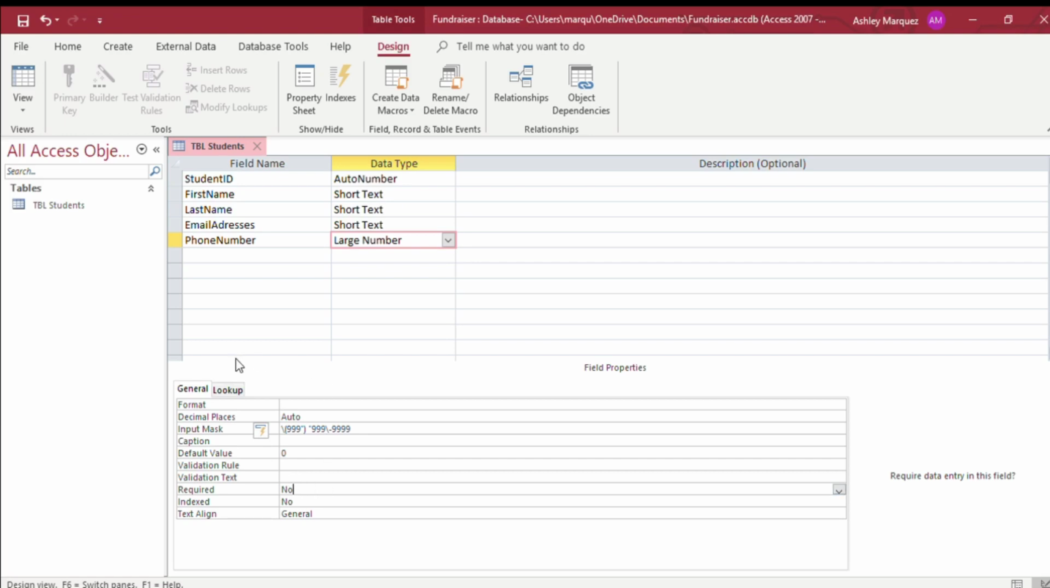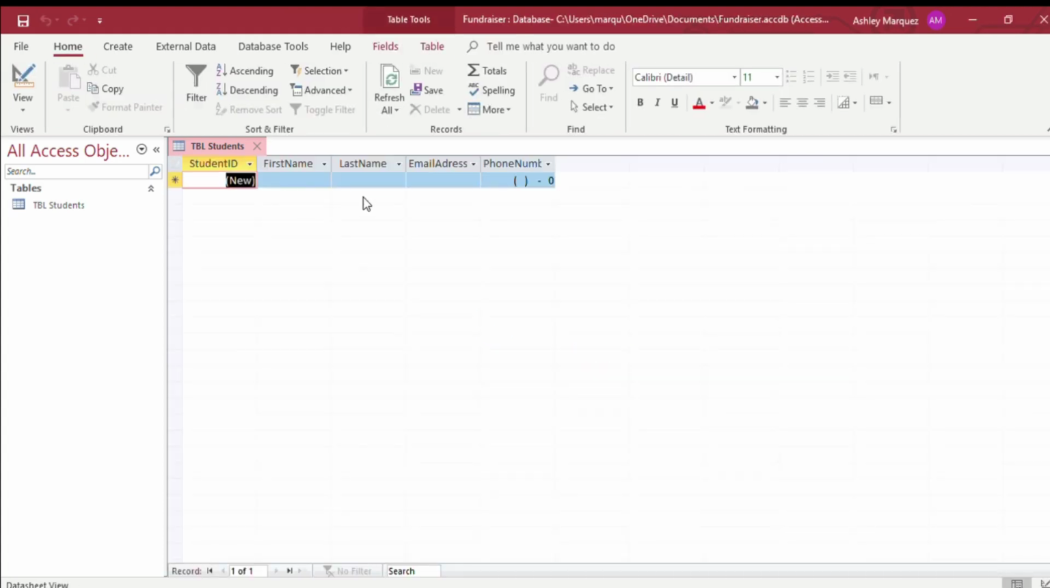Okay, and so I'm going to save that, and then I'm going to go to datasheet view to show you what it looks like to input a phone number with that input mask. So I'm going to switch to datasheet view. Yes, I would like to save my table. And here we're in datasheet view. As you can see, it looks like a spreadsheet. And here, if I try to enter a text, it will not work. So I can only enter a number.